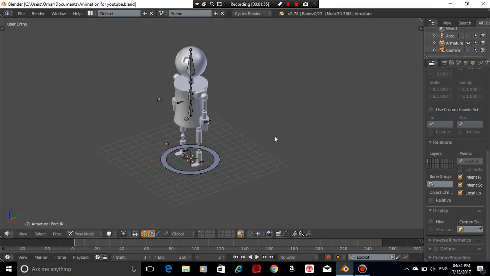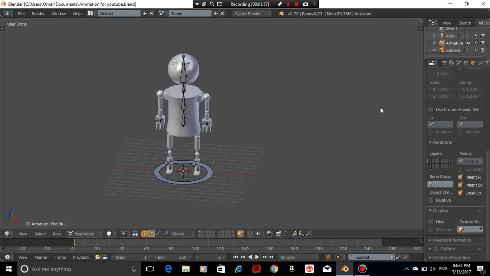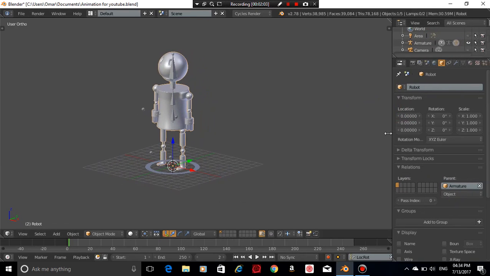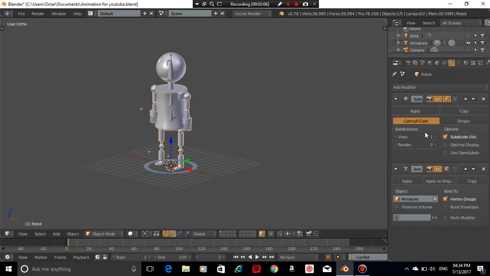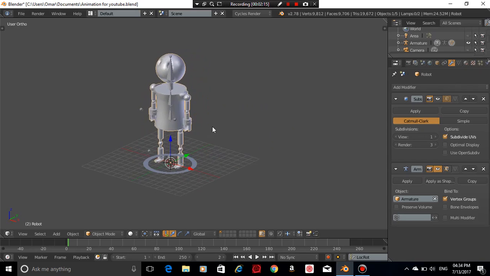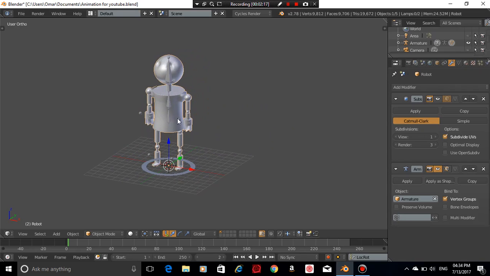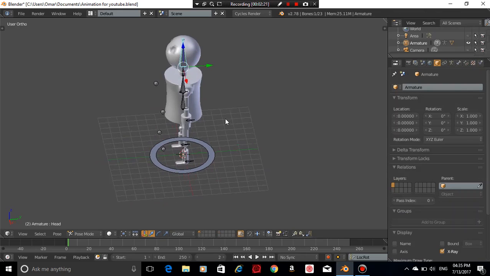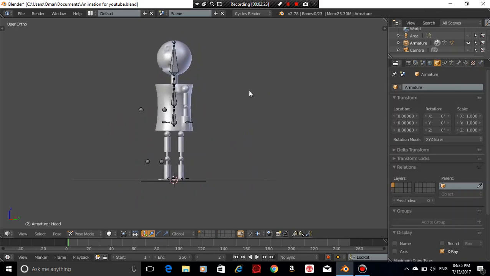Before I start, I'm going to select the robot and decrease the subdivision surface, or maybe remove it completely, or hide it at least. I know the robot will look weird, but the main purpose of this tutorial is to teach you how to animate your robot, not how to make it look nice, so it doesn't really matter.